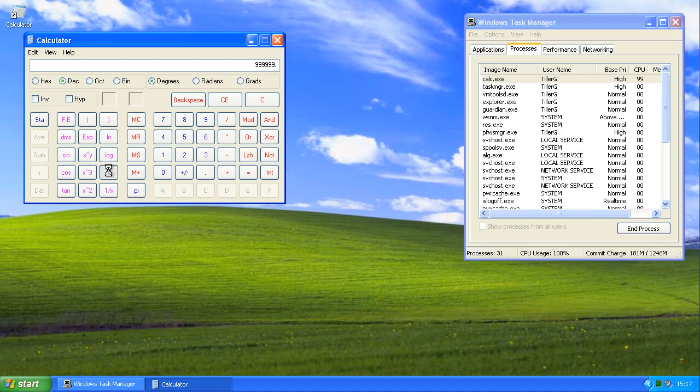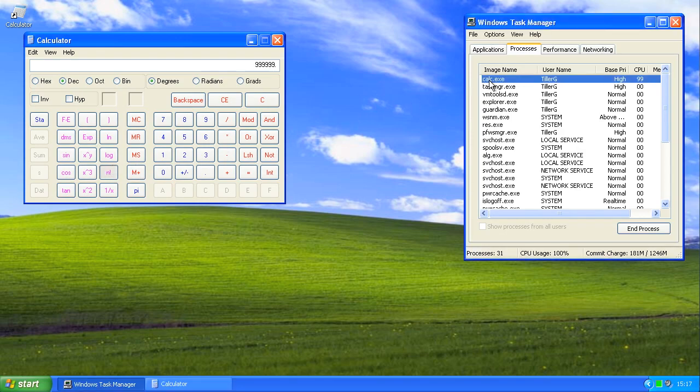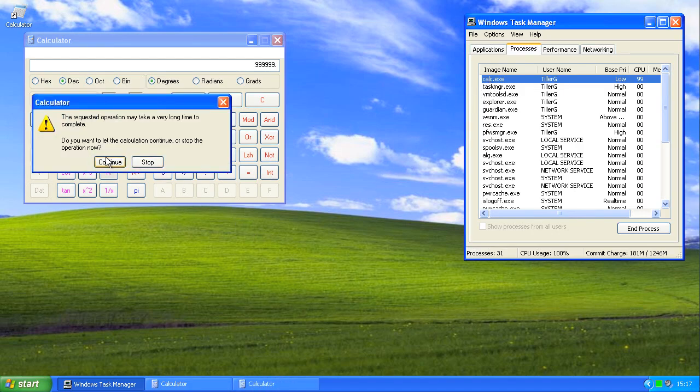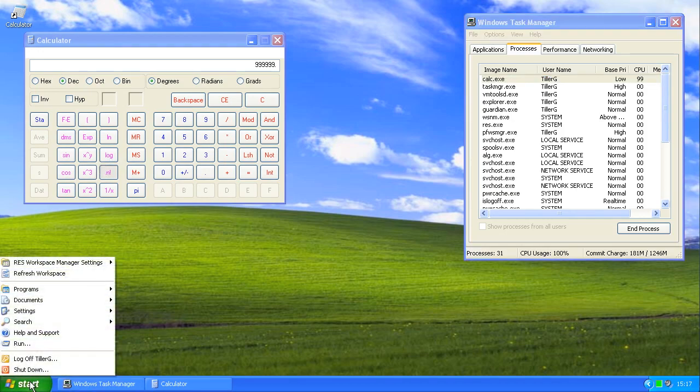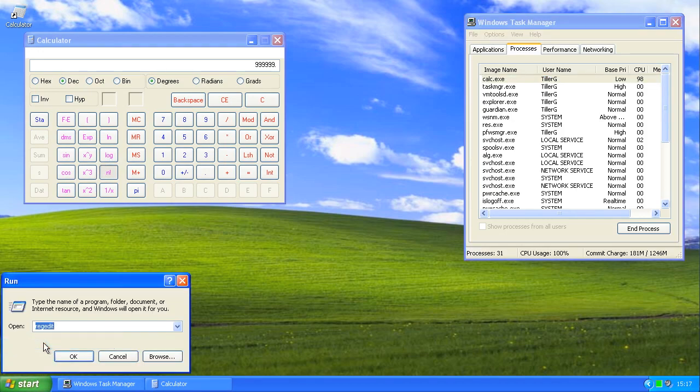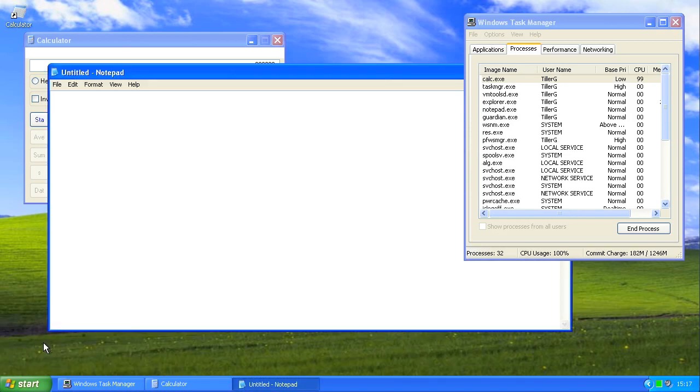You'll see whilst the application is initially launched with a high CPU priority, within a few seconds of that high CPU usage, RES Workspace Manager automatically moves the priority down to low. The application is still running fine, it's taking spare CPU cycles, but you can see in the meantime the rest of the desktop is still responsive, and the user can continue to be productive with no issues.